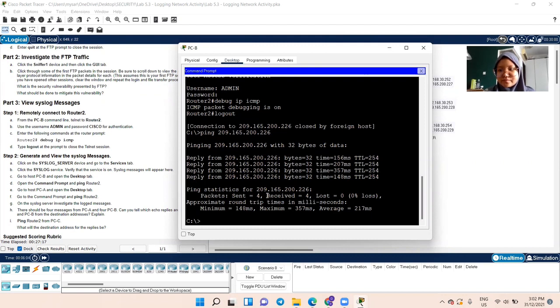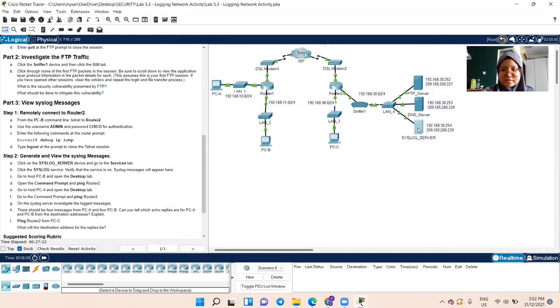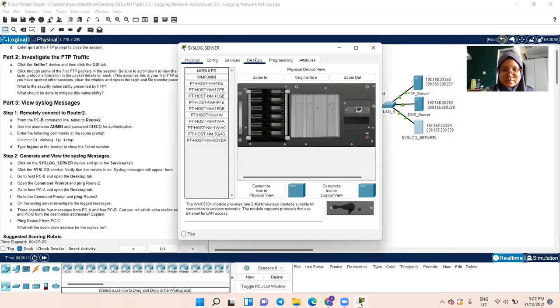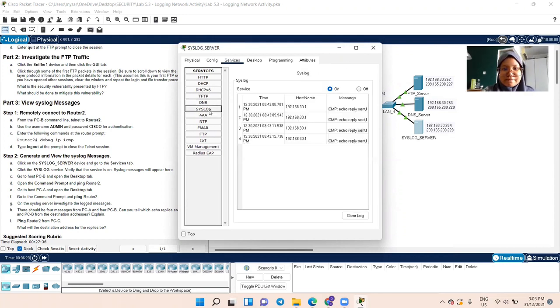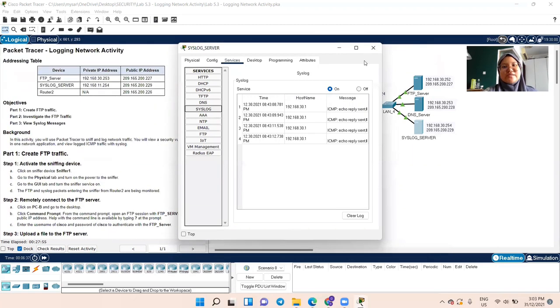I am going to the syslog server. So as you can see, the ICMP has been sent. There are 4 because we received 4. So I think that's all from me.